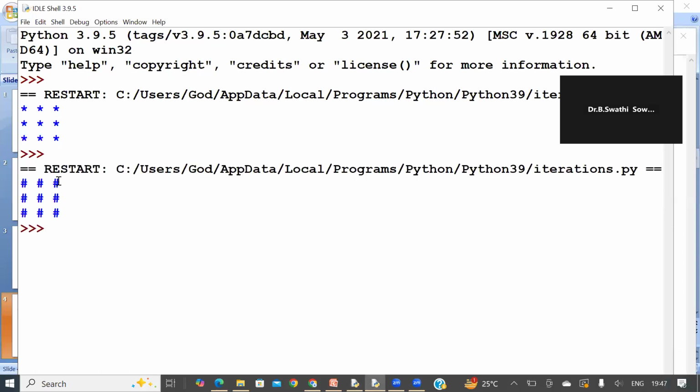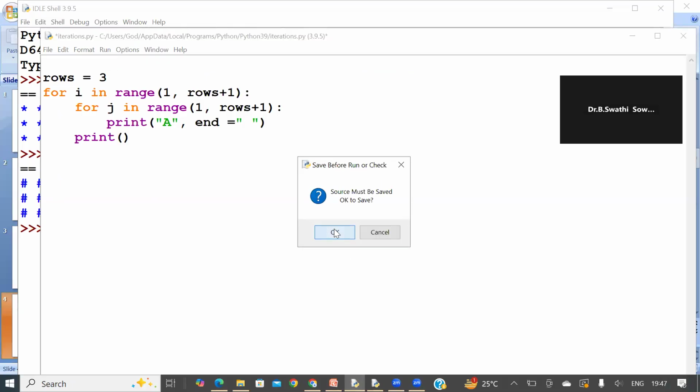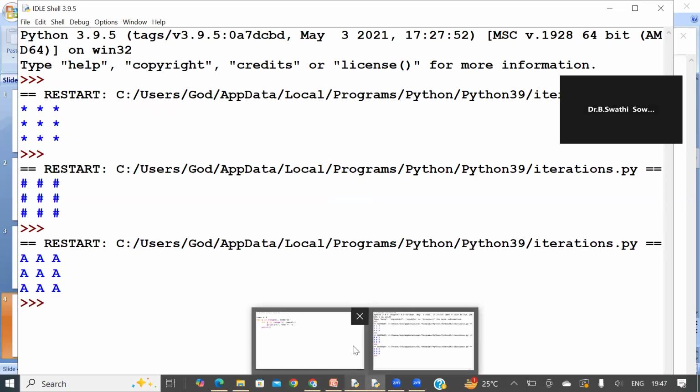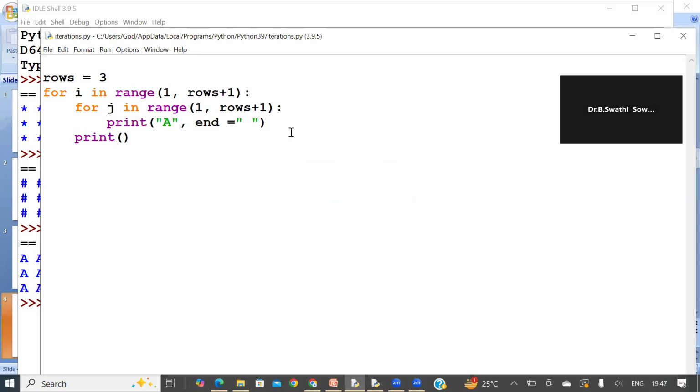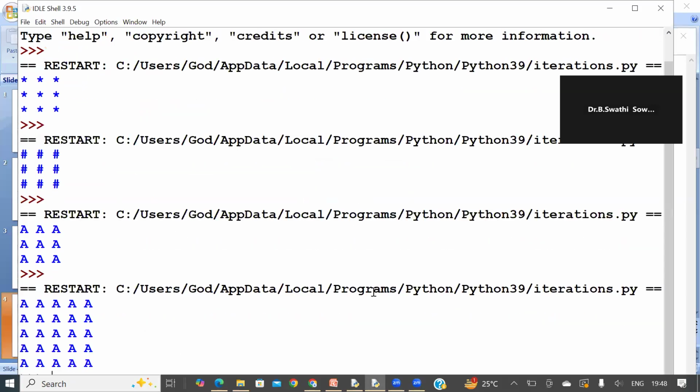So after running this, I am getting these particular hashtags. But suppose I want to run some other one, that is capital A, and I run this. So I will be getting capital A. Instead of that, if I want 5 rows and 5 columns to be printed, what do I have to do? Here I have to mention the number of rows as 5. That's it. Simply, if you change the number of rows to 5, it will print a total of 5 rows and 5 columns.